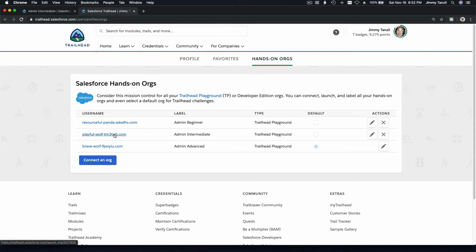So this is playful wolf, and it's already default. Oh no, let's make this guy default. I want this guy to be default. So we are now still playful. All right. We are playful wolf. So I'm going to close this guy out. Oh no, actually I'm going to click on this link. Click on this link. Okay. Bam. So we just launched the playful wolf Trailhead playground.